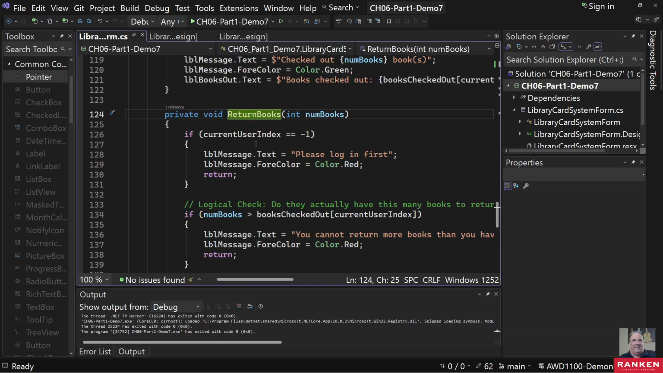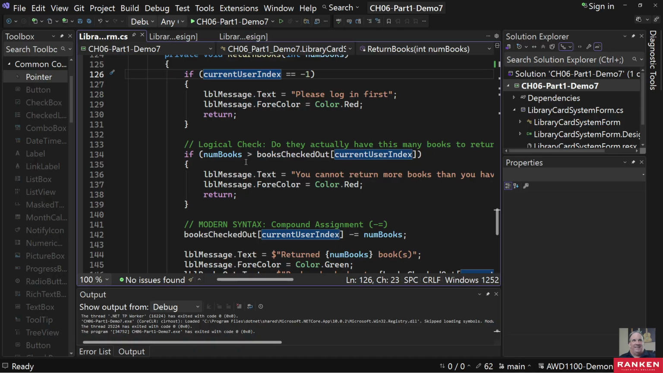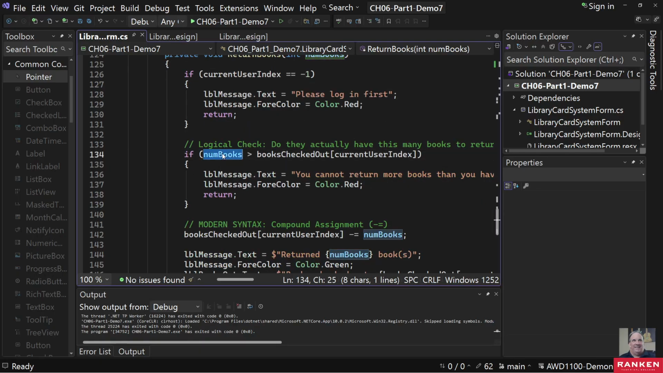Same thing with the return books. You just come in here. First thing you do is, if you try to enter something like that before logging in, then this is testing that. So as long as it's equal to -1, then you haven't logged in. Otherwise, you're taking the number of books that you're passing in, and if that is greater than the books checked out of the user index, you cannot return more books than you have, right? So it's checking to see if it's greater.